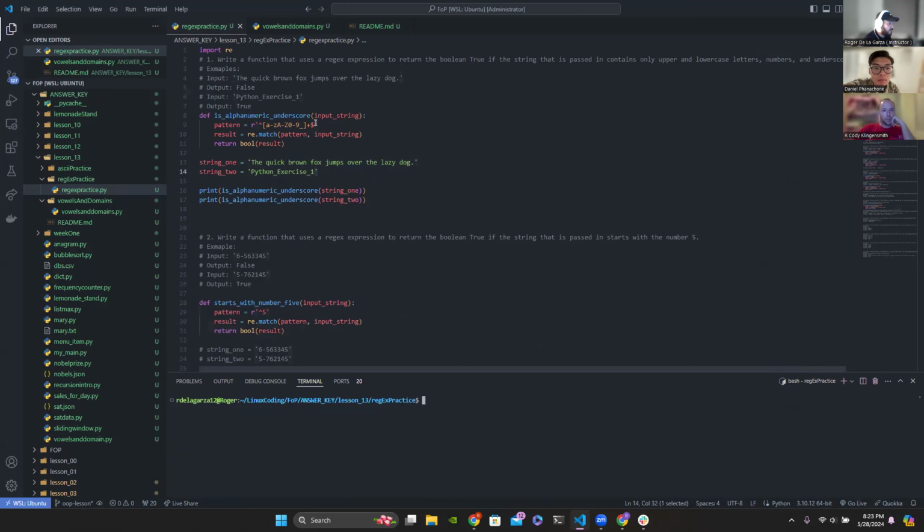So the regex expression goes as follows. We use the brackets because we're trying to grab a set of characters. We want to grab A through Z, lowercase, capital case, 0 to 9 and underscore. What's another way we could have written this?